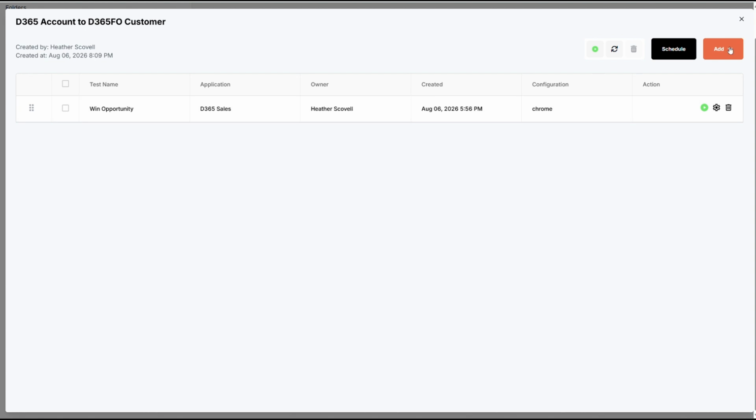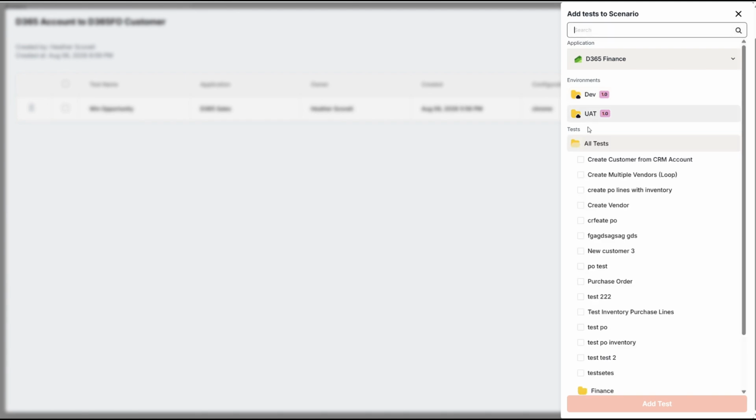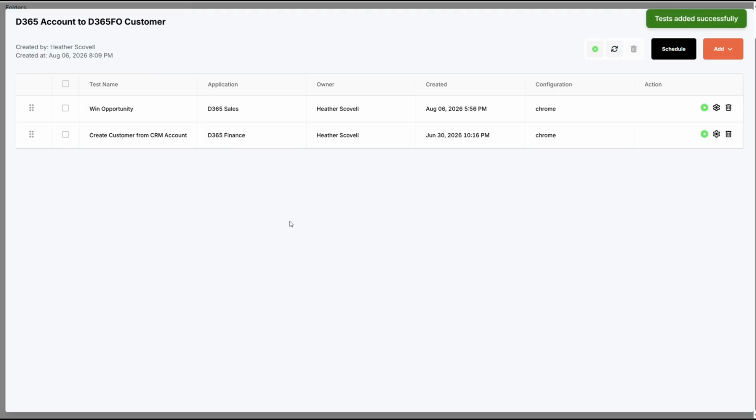The second test is from Dynamics F&O. So I'm going to add test, switch to finance, go to my environment, and it's the create customer from CRM test. This is the test that creates that customer that I just showed you. That's all there is to it. The scenario controls the execution order and automatically passes the variables from one test to the next. You can clearly see this is two different applications here.